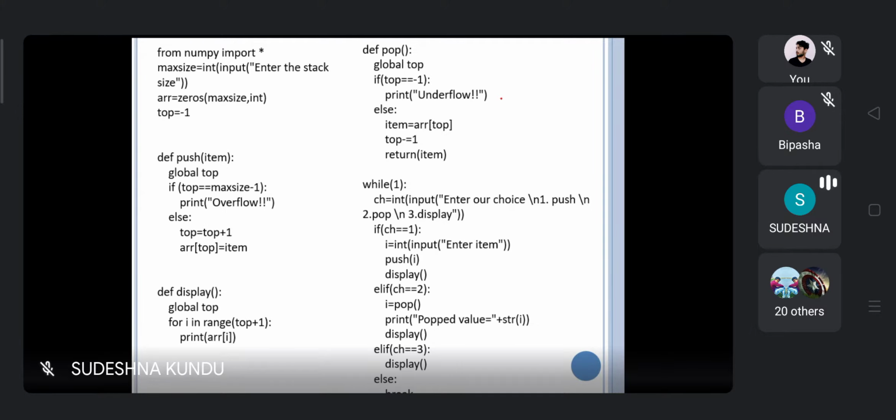Now, stack implementation using Python. The same thing will happen. Here we have created an array. We have to import NumPy, so from numpy import star, because I am using zeros to create this stack over here. Same thing will be here also.